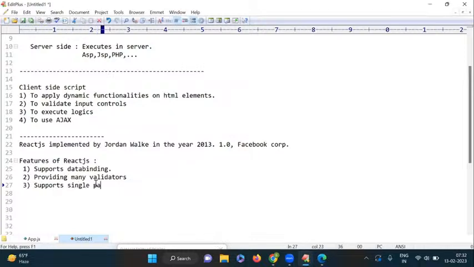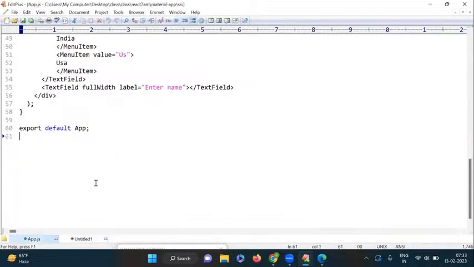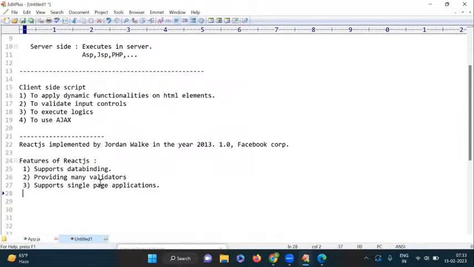Next one here, supports single page applications. The next advantage is that React supports single page applications. What is a single page application? What are the advantages of this single page application? It is a very important and very popular concept. I will give you just a simple overview.